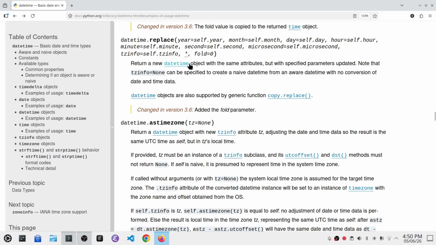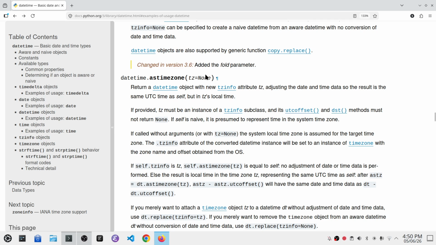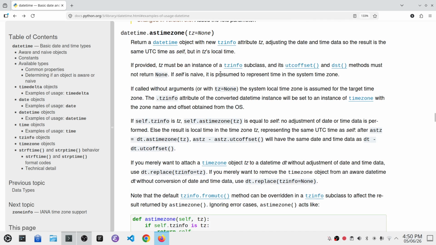Returns a new datetime object with the same attributes but with the specified parameters updated. Note that tzinfo=None can be specified to create a naive datetime from an aware datetime with no conversion of date and time data. Datetime objects are also supported by the generic function copy.replace.